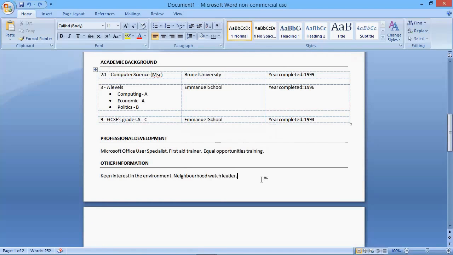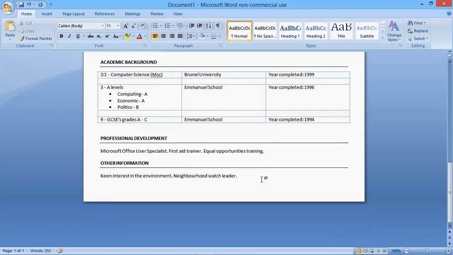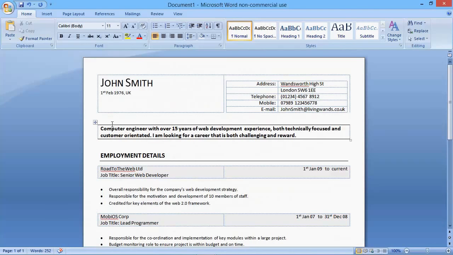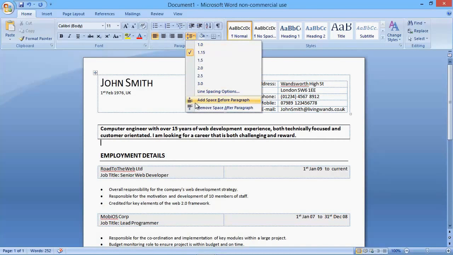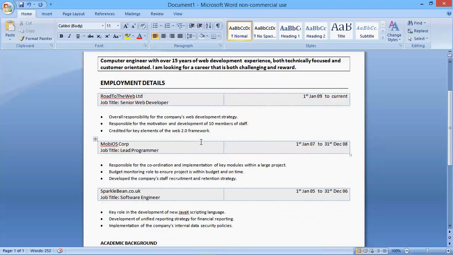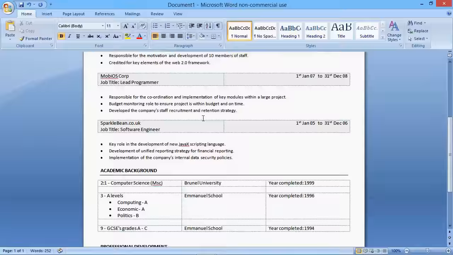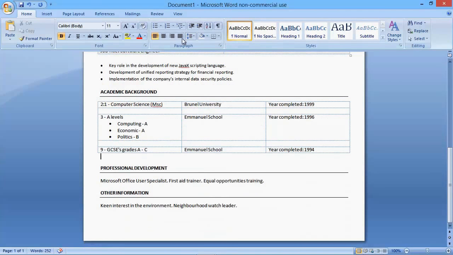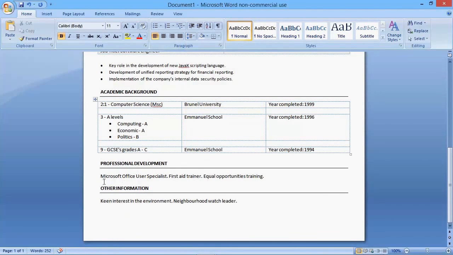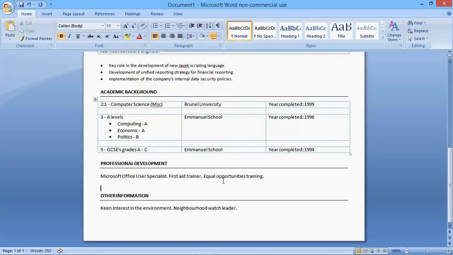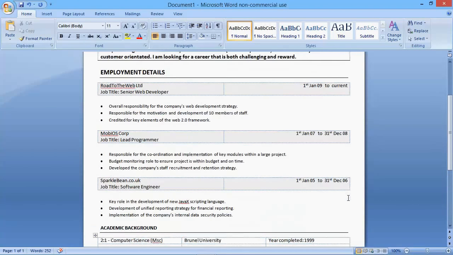Great, so now I'm just going to remove that excess page at the bottom, and I'm just going to go back to the top, and I'm just going to make sure that there are no additional paragraph spaces. I think there's one there, so I'll just remove that. I'm just going to enter an additional line here just so that it's more neatly spaced out, and remove the space after paragraph. Great. And that's the CV or resume done.